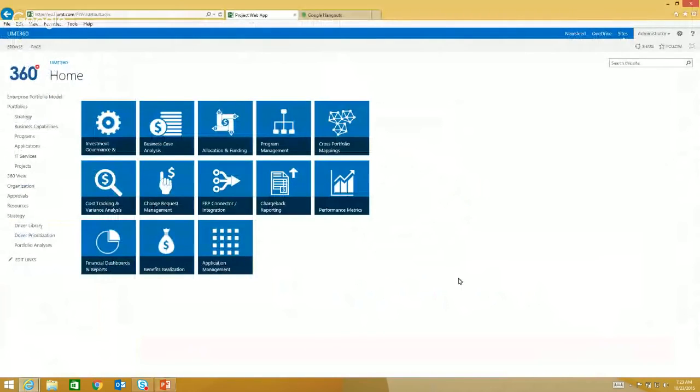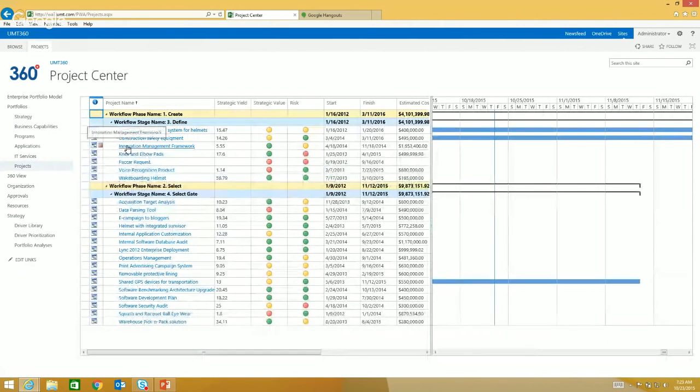Here we're looking at a 2013 Microsoft PPM environment with UMT 360 enabled within the site collection. As I said, I'm going to keep this fairly tactical and really just focus on the financial management capabilities across what I consider to be the traditional project and program lifecycle. So I'm going to leave a lot of the reporting aside, and I'm just going to drill down and open up a project that's currently sitting within the business case stage. So I'm opening up innovation management framework here.